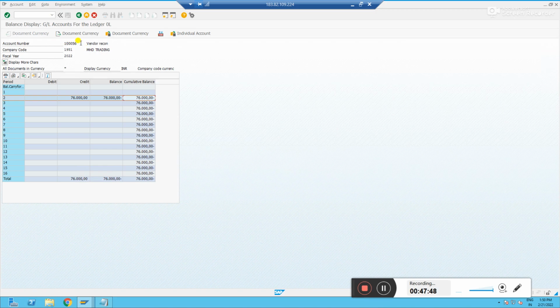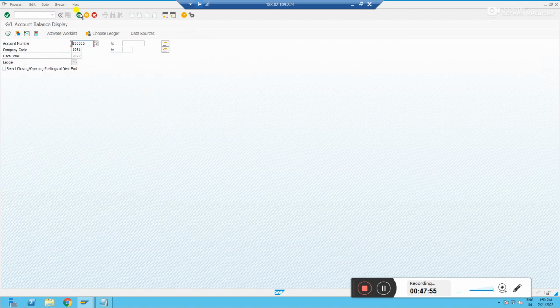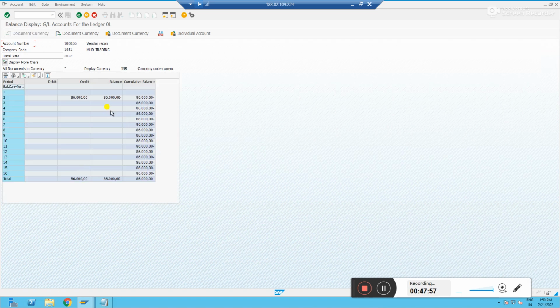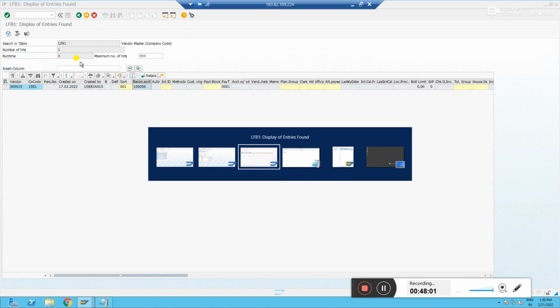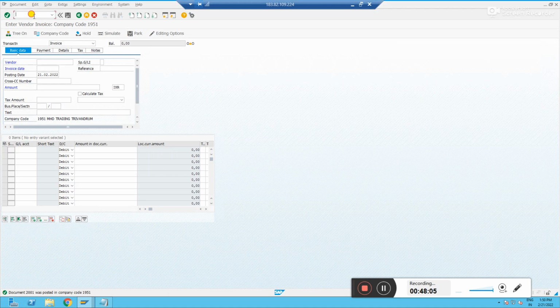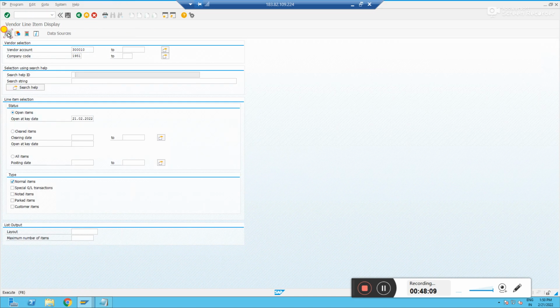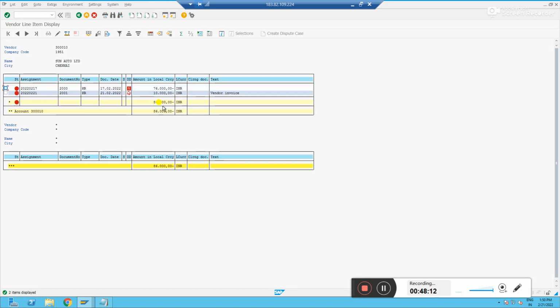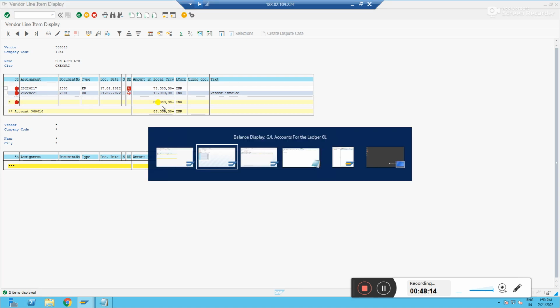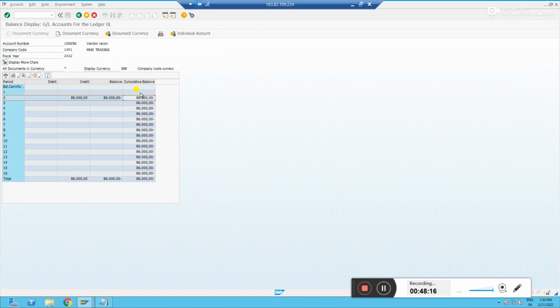I didn't post anything to this GL account. I just posted to the vendor account, but let us see. Let us see, the balance got increased. Why? From the vendor, the same values have come here. Let us go to FBL1N, and in this vendor, you see we have 86,000. That is the reason your reconciliation account also shows 86,000.